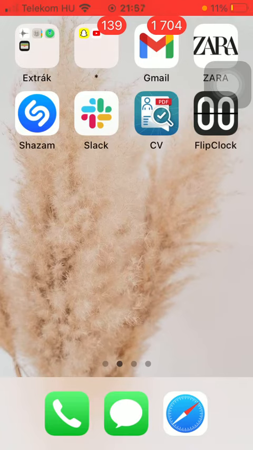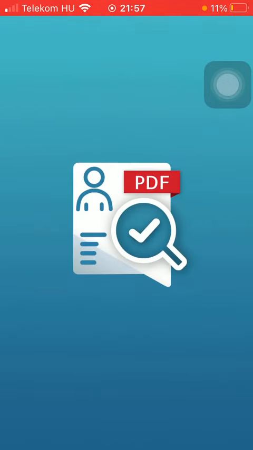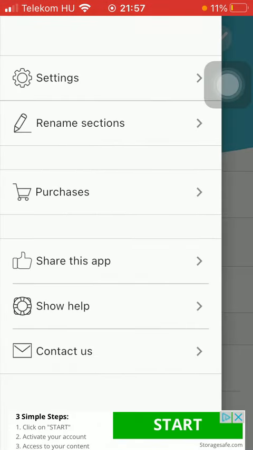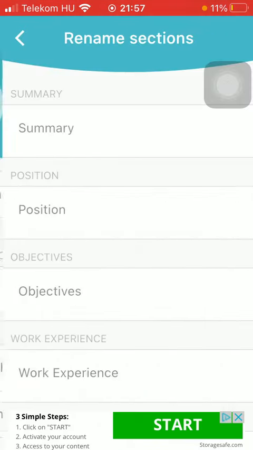First of all, open the application on your phone. Now tap on the menu icon that you can find in the upper left corner of the screen. Click on Rename Sections, which is the second option.